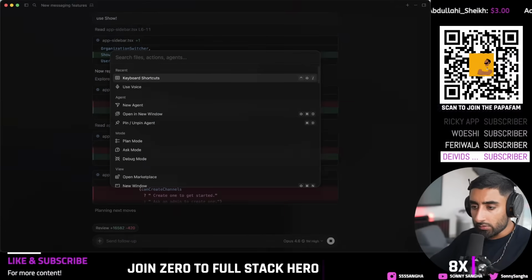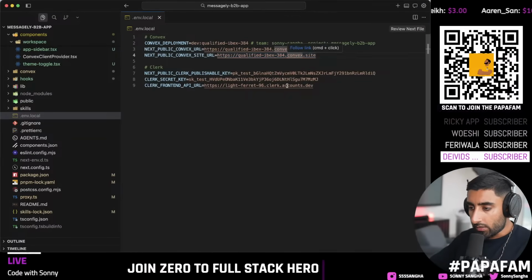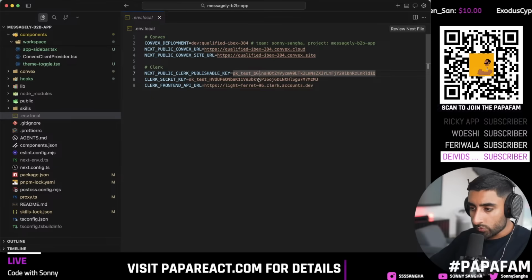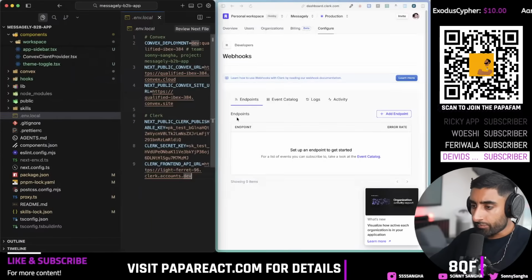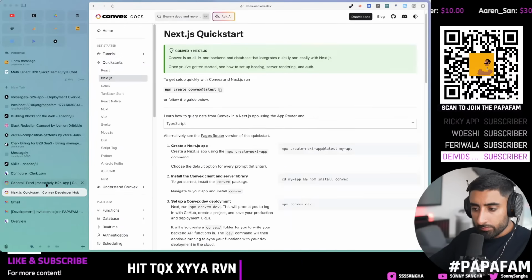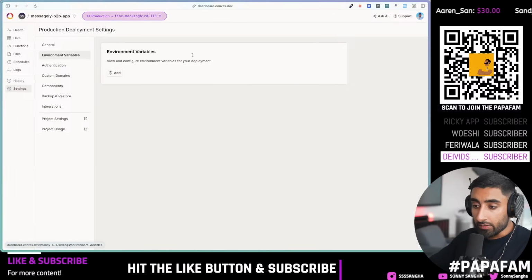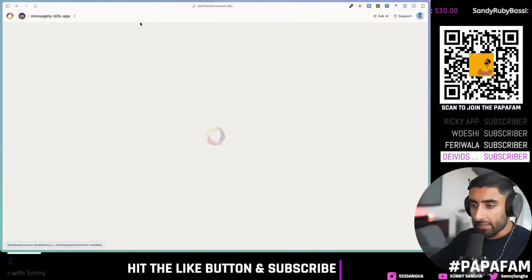Because if we go to our, I keep switching between these two. If we go to our webhook, where is it? We put the webhook into Convex, I believe it was. So inside of Convex, where we had environment variables. So again, you'd have to update your production here. So these are all the areas where you'd have to update it, right?